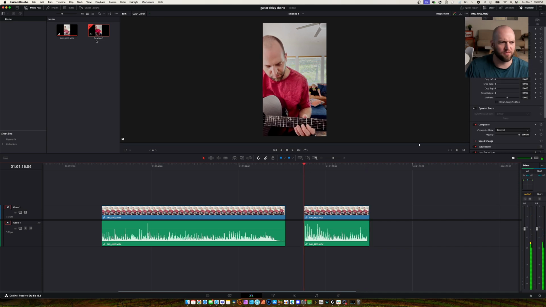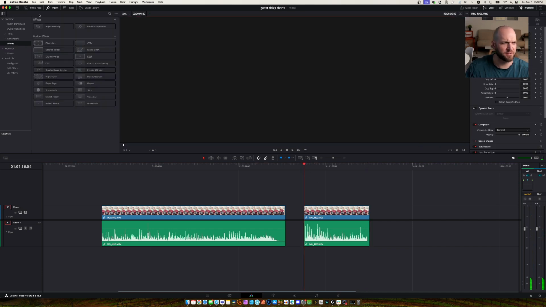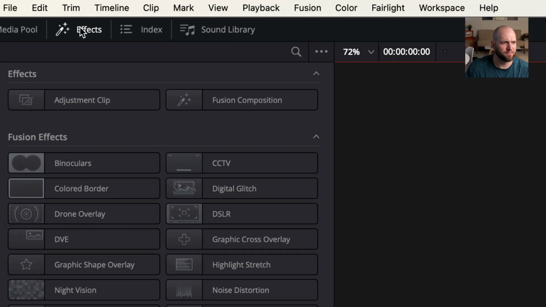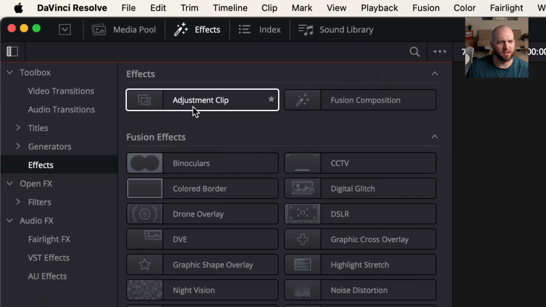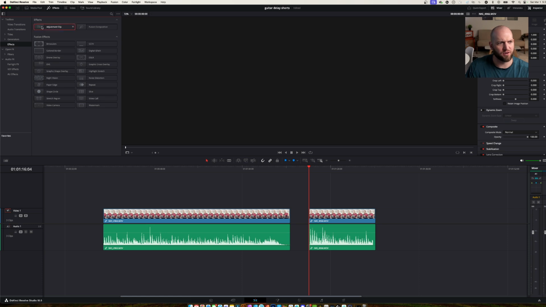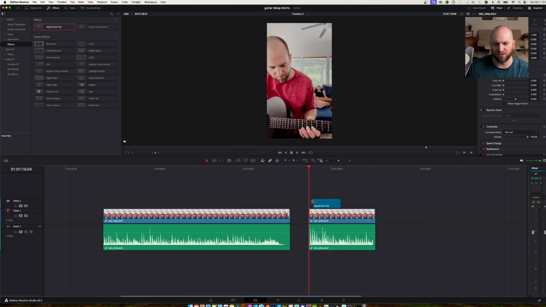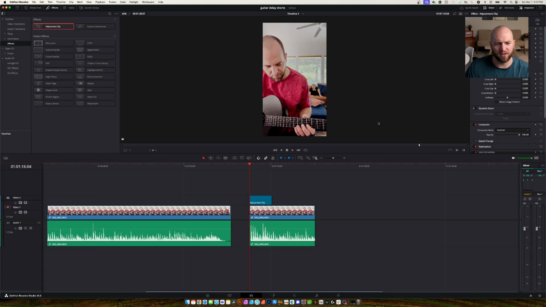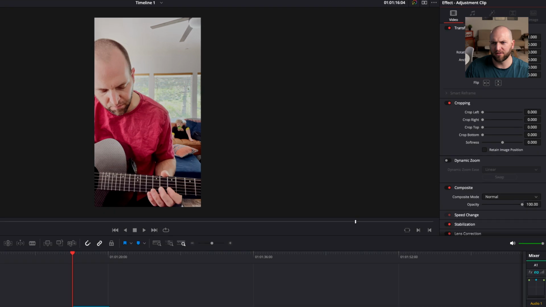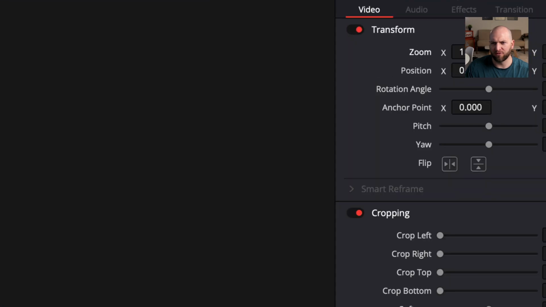Okay, now let's say I want to do something fun with this. I go to Effects, up in the top here, and then I go over to Effects, and then click Adjustment Clip. I can drag this effect onto the footage, and I can zoom in. So this will do something kind of like a magnifying glass. It's sitting on top of here. So if I do nothing to it, it'll do nothing, but I'm going to zoom in on this clip here by going to the transform in the Edit top right. And I'm going to drag this in.